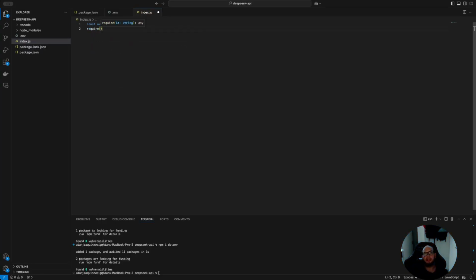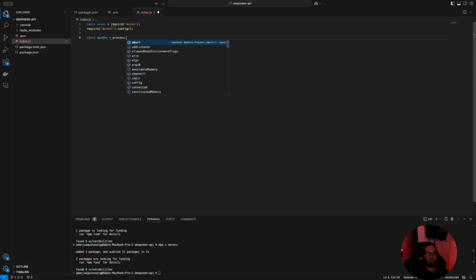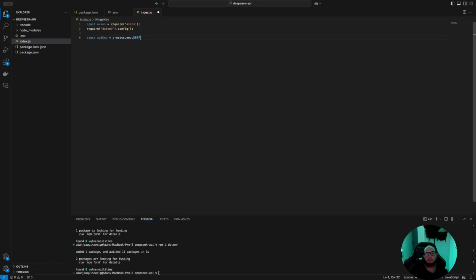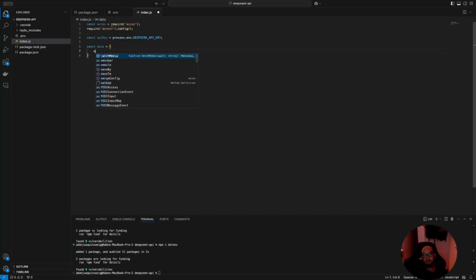Let's require the .env file, dotenv config. Now we have Axios and the env file. Let's set up the API key in something more manageable, which is going to be process.env.DEEPSEEK_API_KEY. And then let's do a call right now. Let's do const data equal to what we're going to send with the Axios post. The model that we're going to use is going to be deepseek-chat.